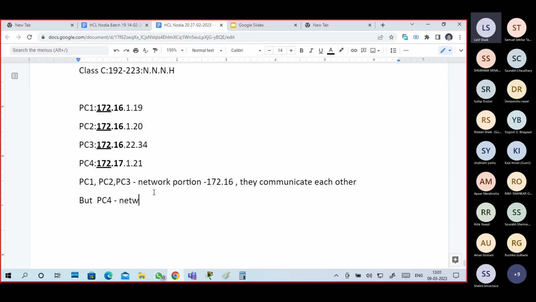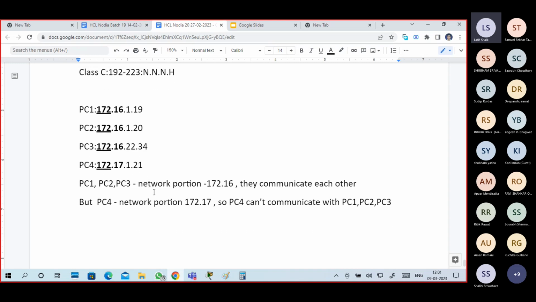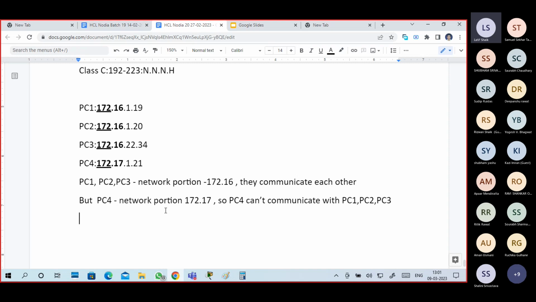PC4's network portion is 172.17, which is different. So PC4 cannot communicate with the PC1, PC2, PC3 devices. So network and host portions are important. Compulsorily check that the network portion must be the same in the network.